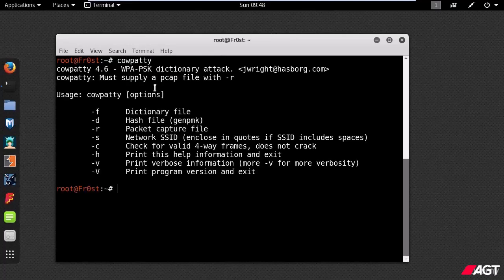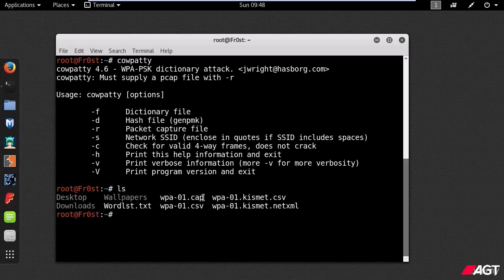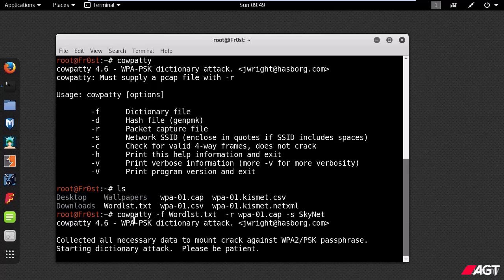And here you can see different options. First of all, make sure you have a capture file with the 4-way handshake and the word list to start the cracking process. So I will first show you how you can do the attack with a dictionary file, the same way I did with aircrack. So go ahead and type cowpatty -f and your dictionary file, and -r for the packet capture file, and then -s for the SSID.